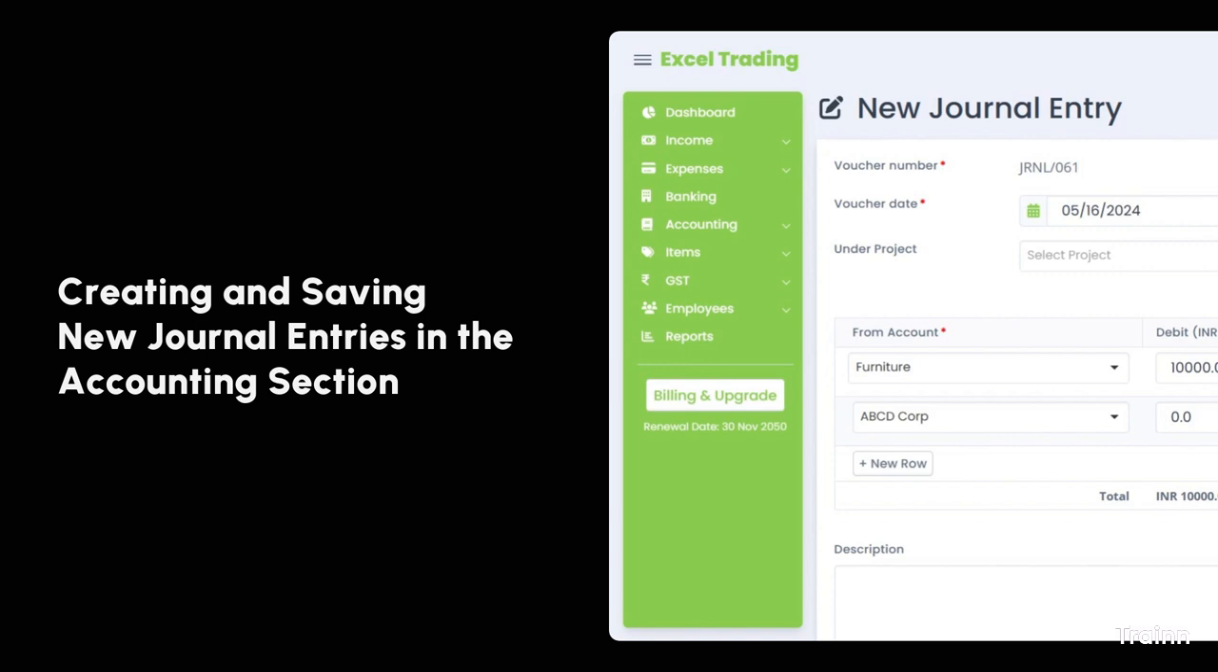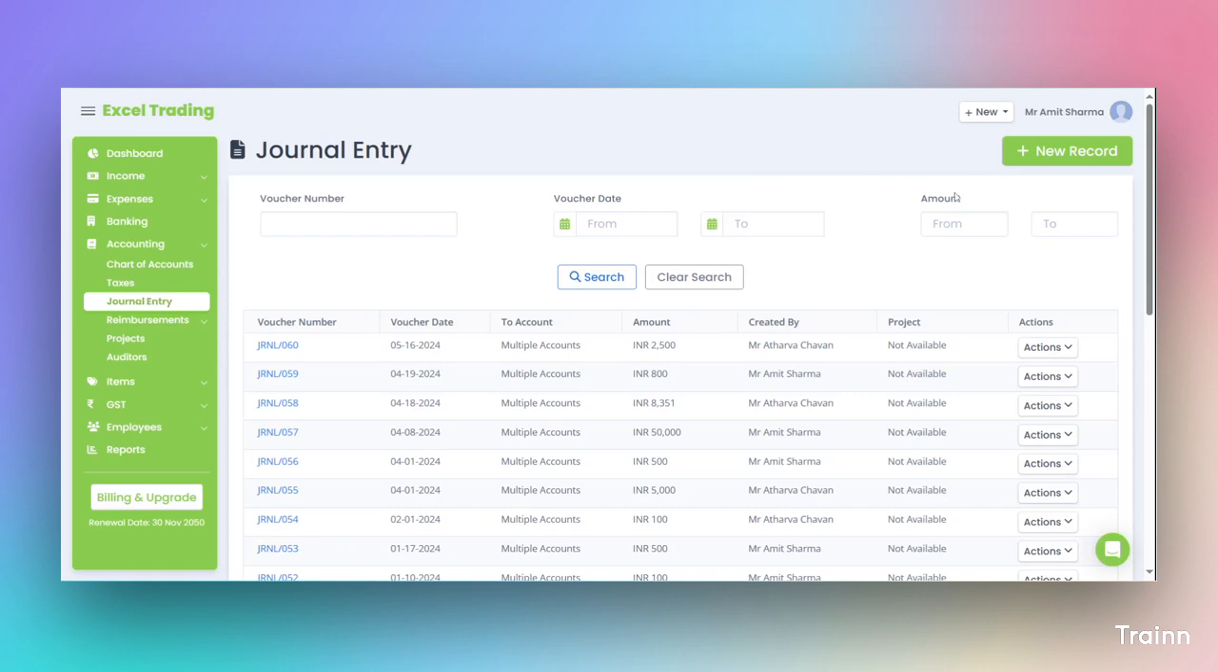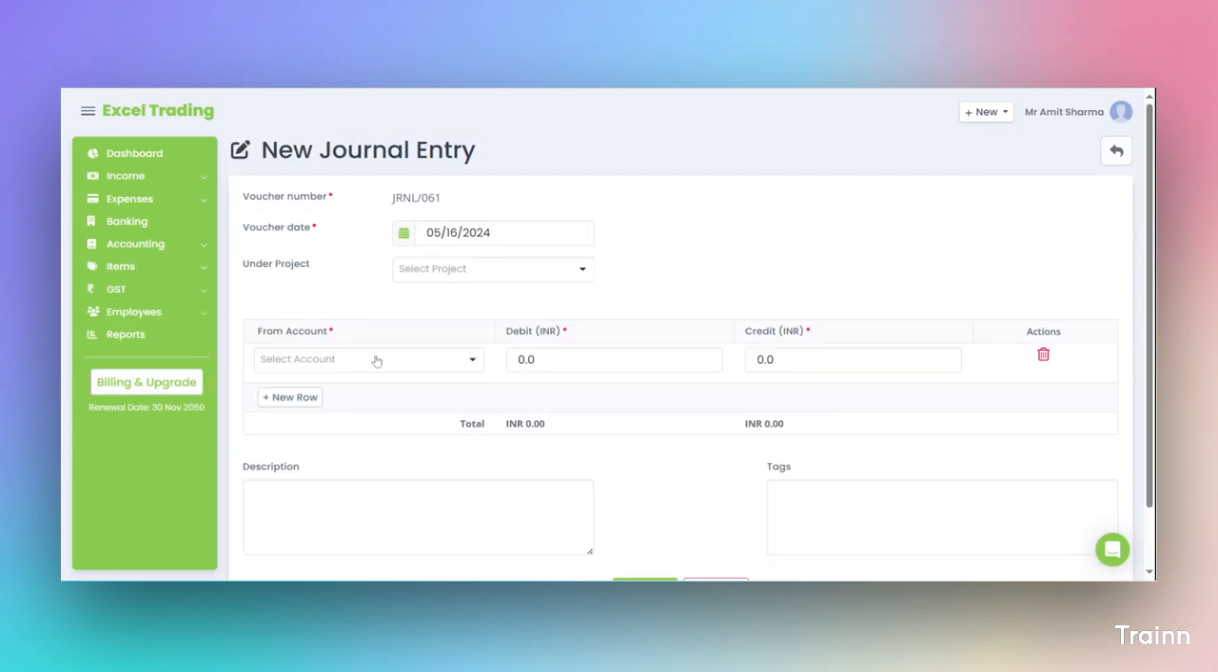In this video, let's see how to record fixed asset. Select Journal Entry from the Accounting drop-down in the navigation bar. We will begin by recording the purchase of a fixed asset from a vendor.